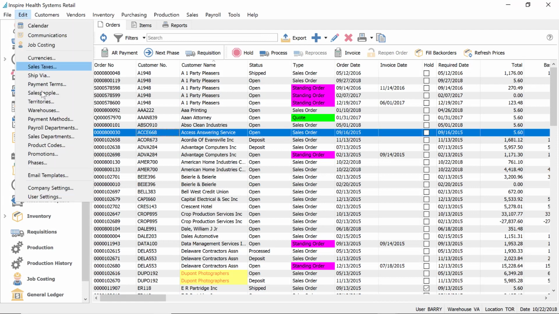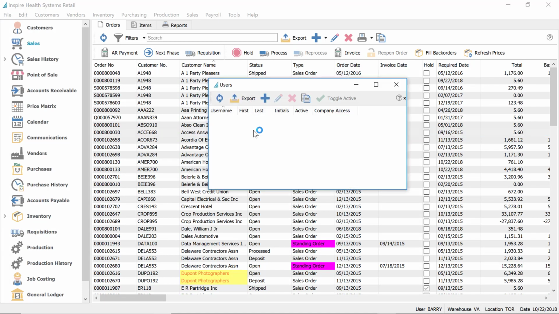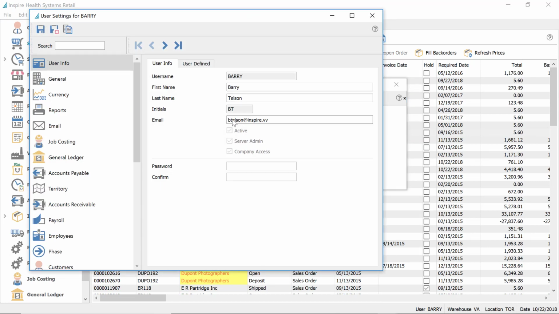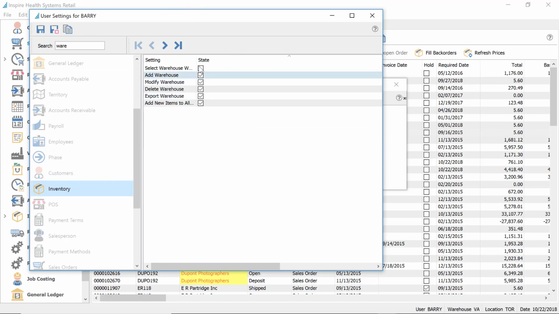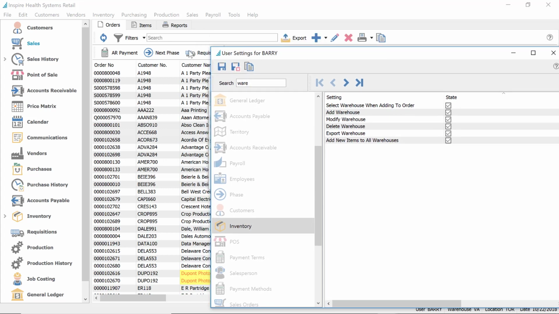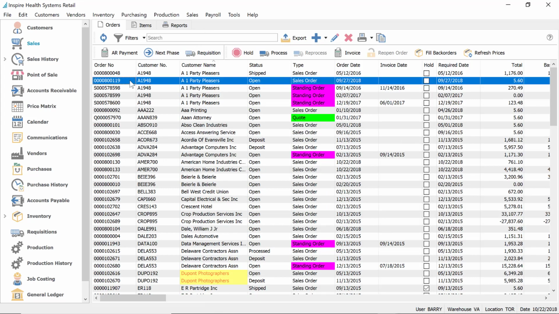Okay, next setting, user setting again under sales, is the setting called select warehouse when adding an order. So let's just search for warehouse. So under, yep, it's under inventory. So select warehouse adding to order. Now this is for purchase orders, for sales orders, and for production orders. So I'll leave that off for a second. Let's go into a sales order.